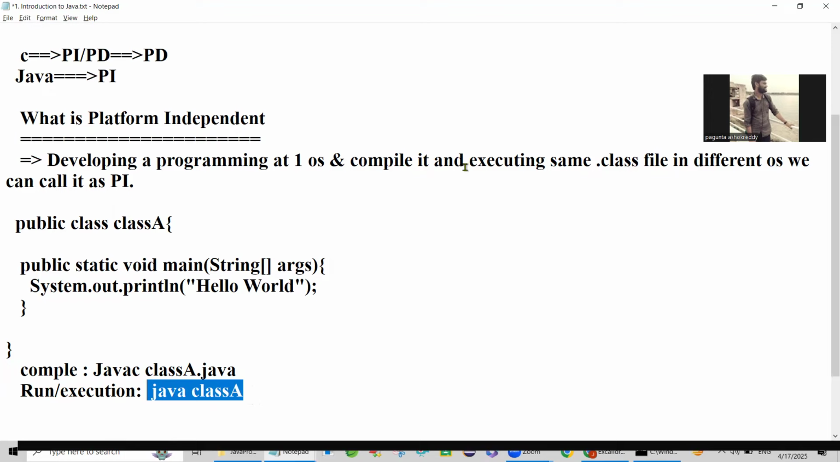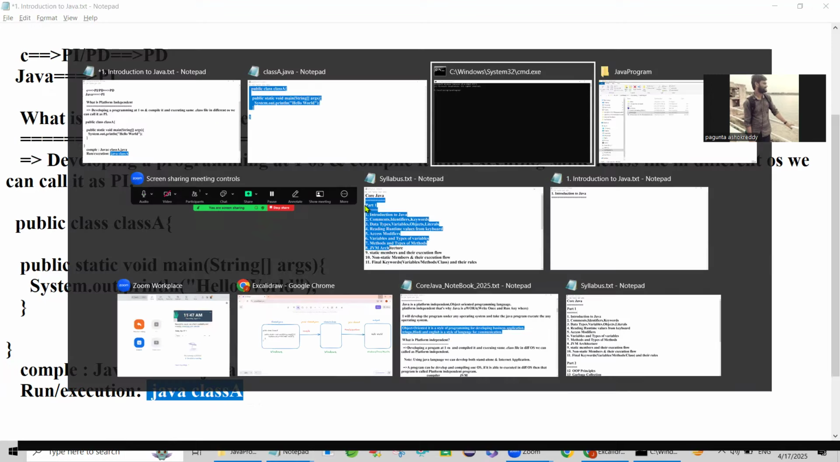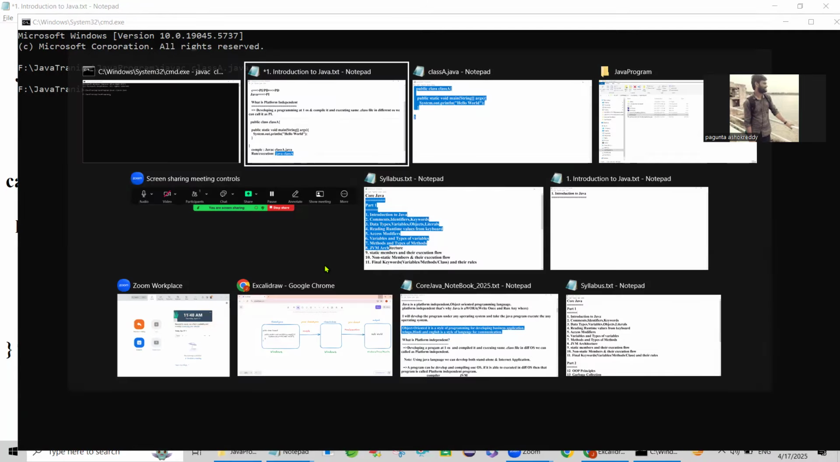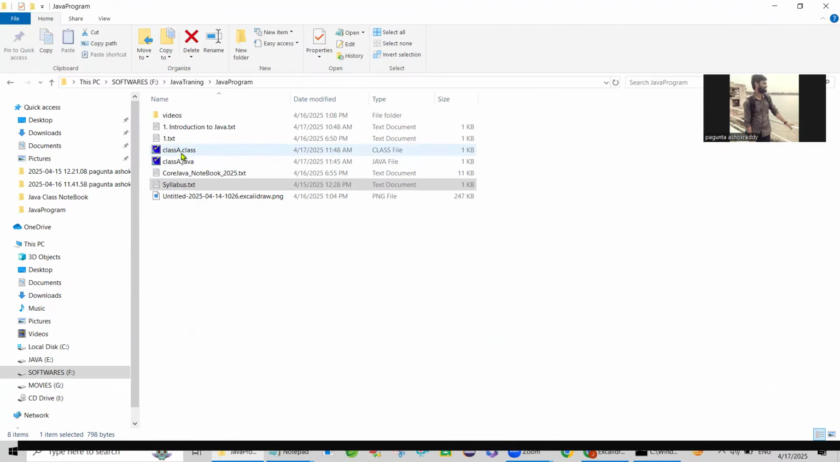I go to my current work location and write the command. javac, what is the file name? ClassA.java. Enter. It will take some time. Now compilation is done, right? Then you can check whether the dot class file is generated or not. Yes, the dot class file is generated.